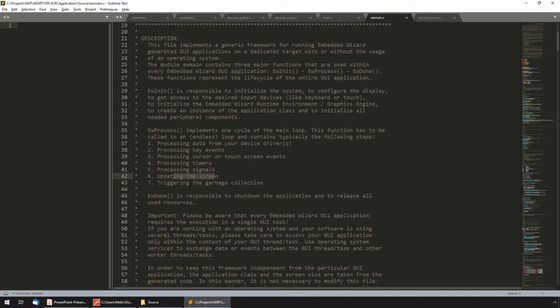Finally, if all the basic functionalities have been processed, so data, events and the input have been processed, timers and signals have been processed, finally you need to do some drawing, and this is done inside this 6th item here, update the screen. So all the drawing routines are done and finally pushed to the resulting frame buffer.